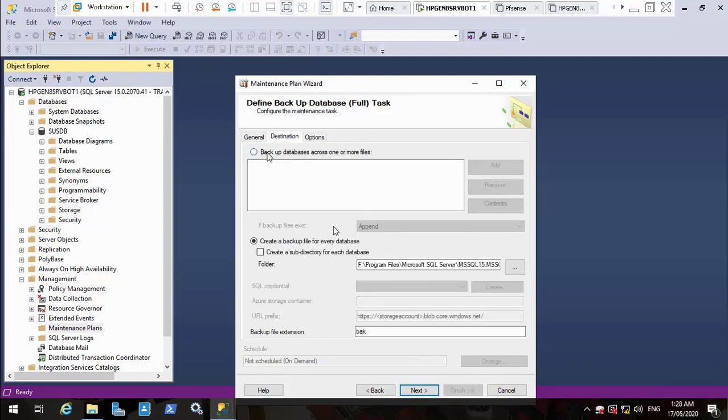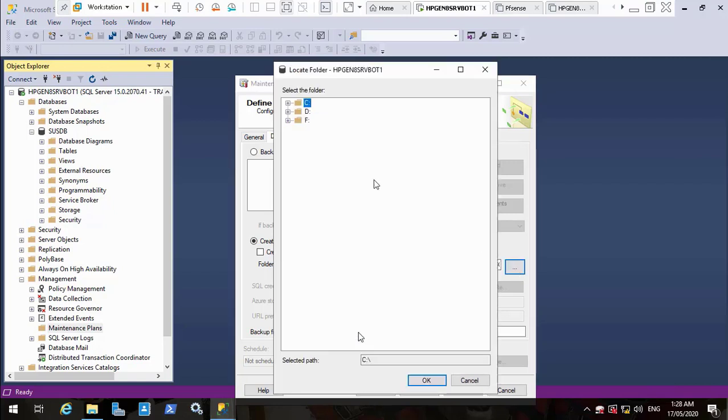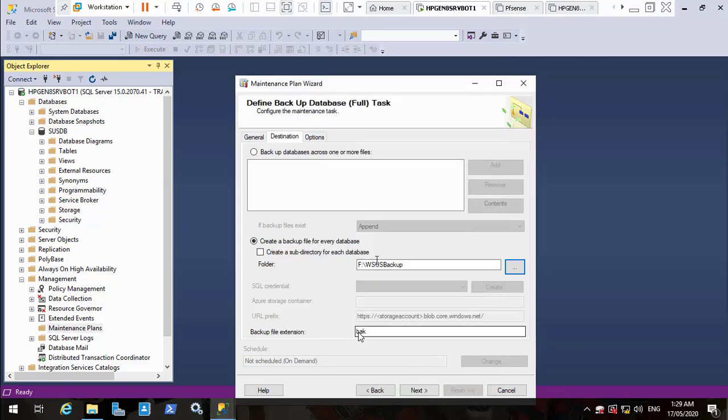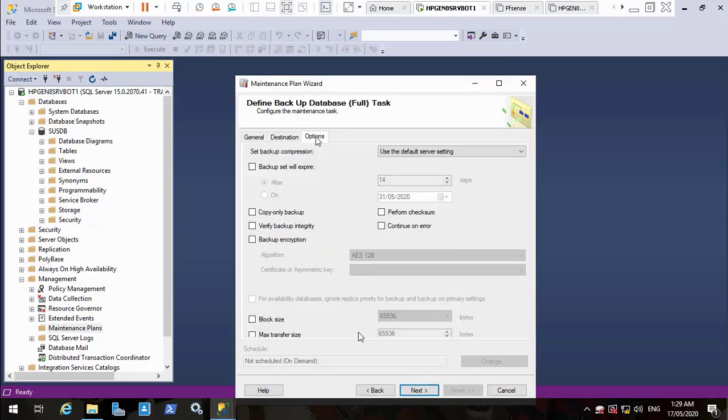Destination, here we will tell it where to put these backup files. Okay, we will put it in a folder that we have created, which is called WSUS backup, which is in the F drive, and the file extension will be .bak. Here we will go to the F drive, and then we will choose our WSUS backup folder. Okay, and then next, we will see if there are any options we need.